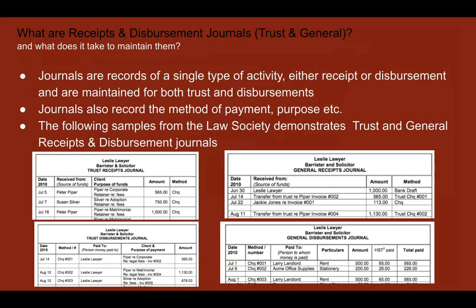As you all can see under the journal, we have more information. Typically, journals are a more intense version of providing details. If I could say, more of a drill-down version, you get to see the source of funds, you get to see the method of payment, which is an additional column that you can see here. And then the person who it was paid to, if it's a disbursement, or the person who it was received from, which is also the source of funds. It is maintained for both trust and general, again, for both receipts and disbursements.